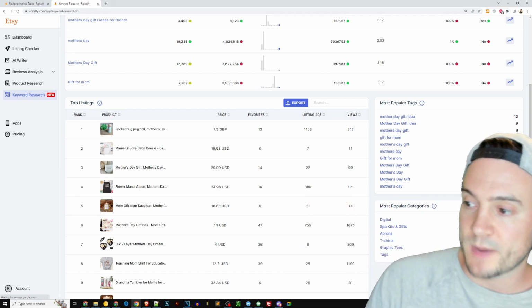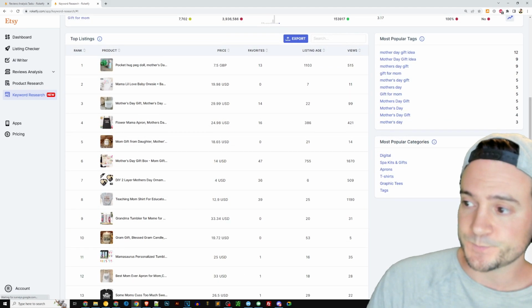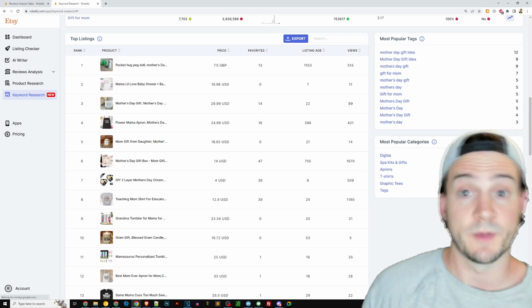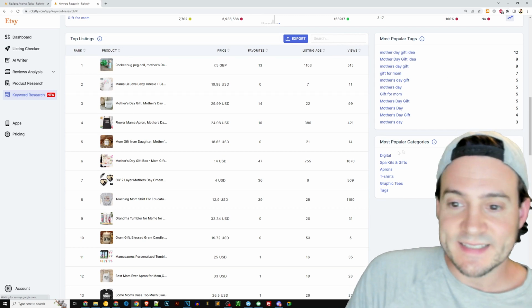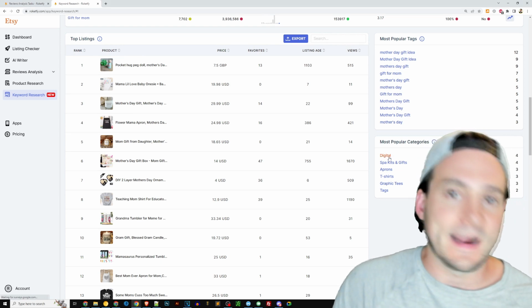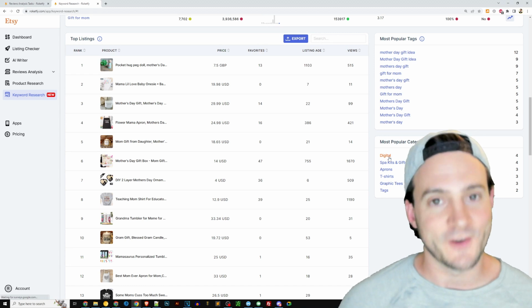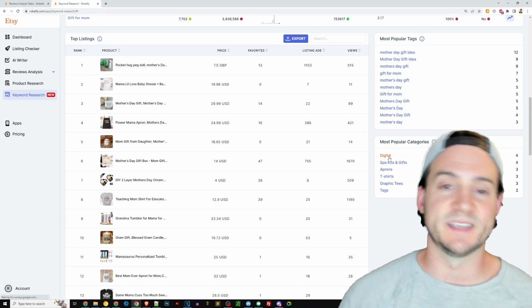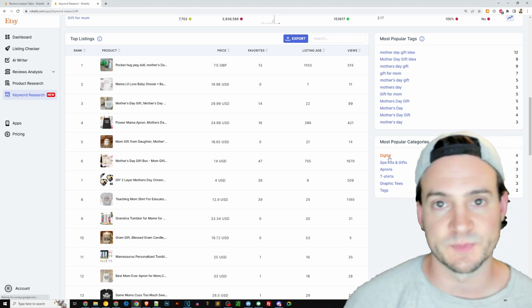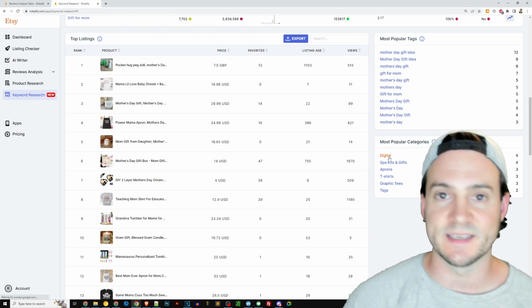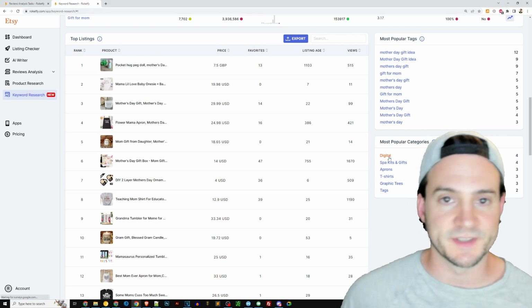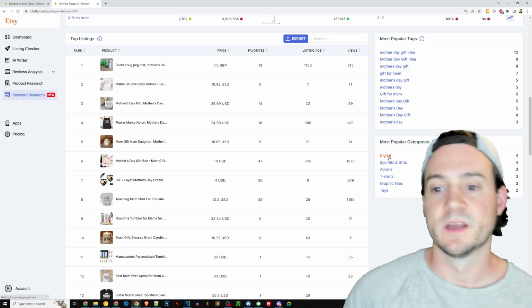You can also see the most popular categories down here based on the keywords that we're looking at, which is Mother's Day gift ideas. It says digital. Now, that might just be a de facto thing because everybody loves selling digital products on Etsy because you're getting something for nothing. So it wouldn't surprise me if you see digital as like one of, if not the most popular category for most Etsy keyword research that you do. It just comes with the territory. Again, you're getting something for nothing.